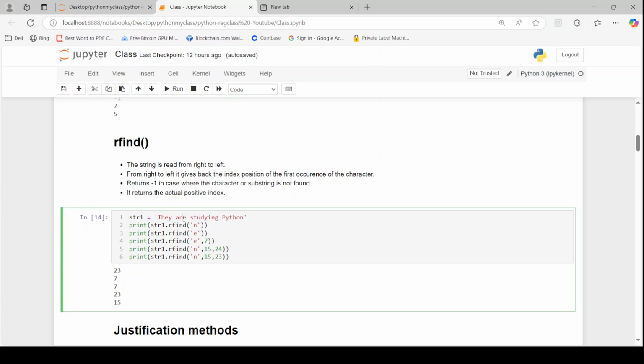So from right to left, with the help of the rfind method, Python has been able to locate the first occurrence of the character e, occurring from right to left of the string, and its corresponding index position shall be returned. And what will be its index position? 0, 1, 2, 3, 4, 5, 6, 7. So this particular character's index position is 7, and that's what is returned here.